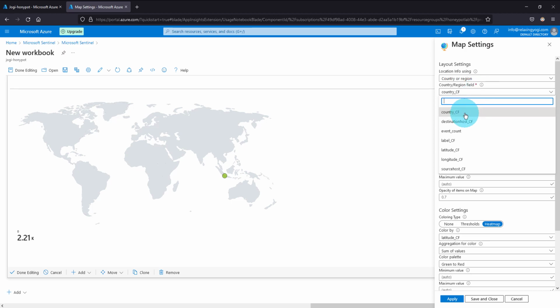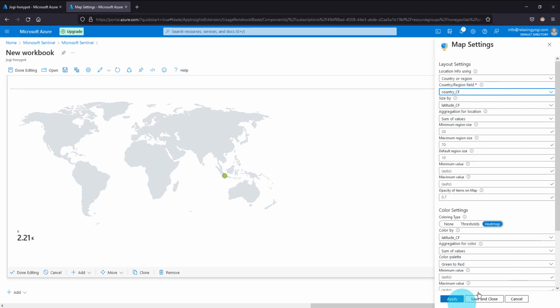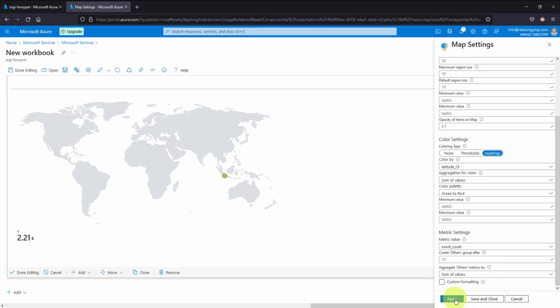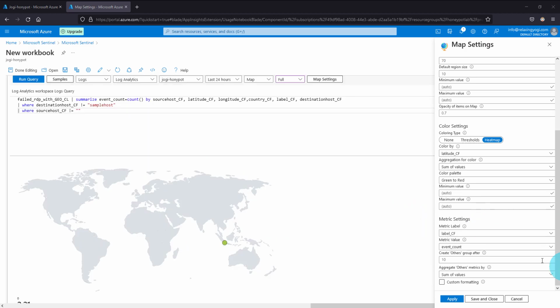So we'll choose a country here, and everything else remains the same. When we hit apply, now we can see that the attacks, 2.1k, came from Indonesia and 114 from an unknown location, and it will roughly choose where those attacks came from. But for now, we'll just save it and close this window here.